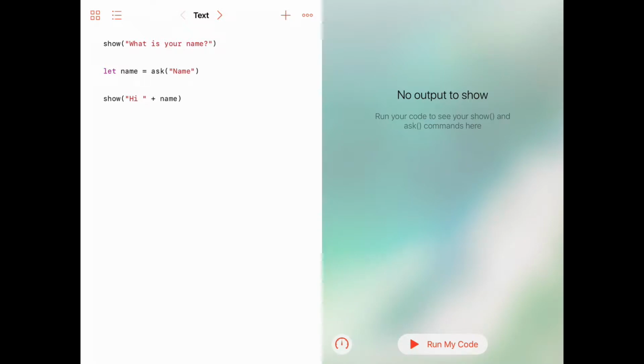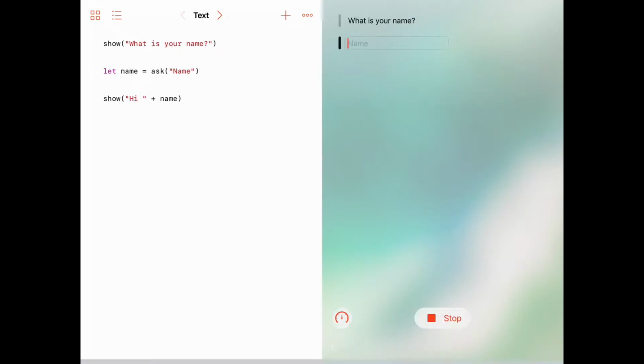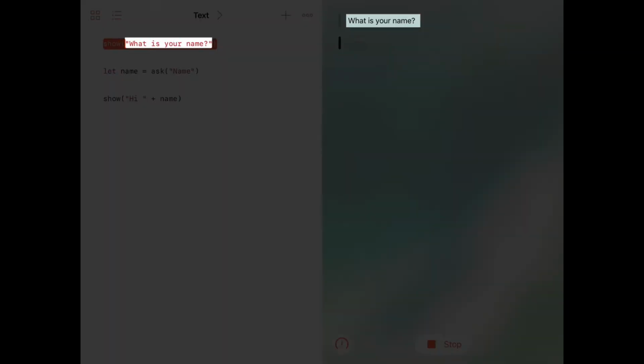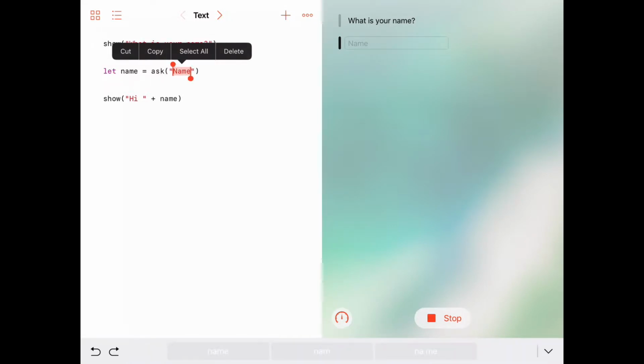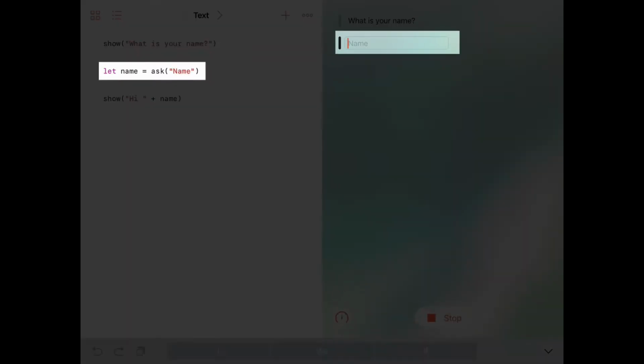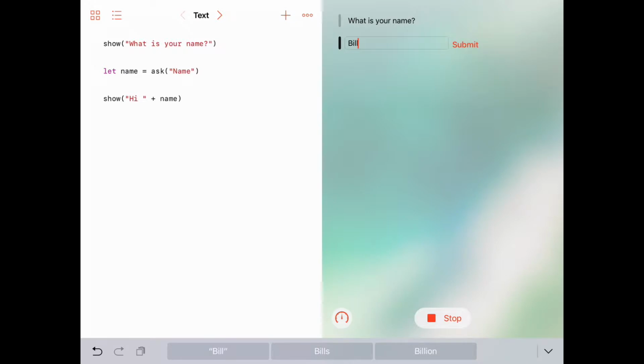Let's actually run the code and see what happens when we do this. There's a show command up here as part of this template, and the show command simply prints out this what is your name message right up here in the upper right hand corner. And then there is a statement that says let name equals ask, and it specifies a placeholder in here called name, and it lets you put your name in this text box here. So I'm going to go ahead and put my name and then click submit.